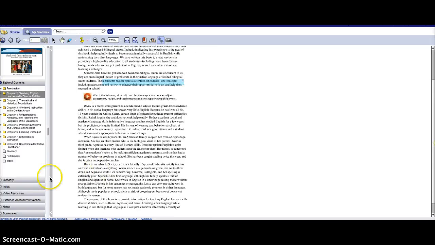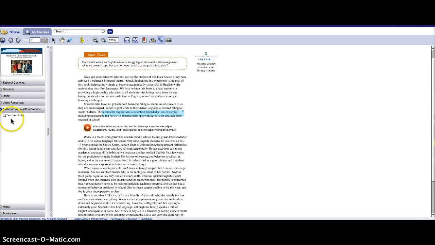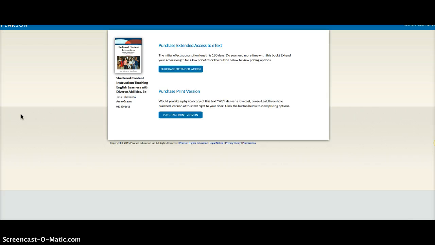But I know that everybody does not feel comfortable without having something in their hands. Well, if you look down, it says extended print version available, and you can purchase this for a period of time. You can purchase the print version, and they deliver a low-cost, loose-leaf, 3-hole punch version of this right to your home. Okay, and so you can look at the options for that. If that's something that would make you feel more comfortable, by all means do it.